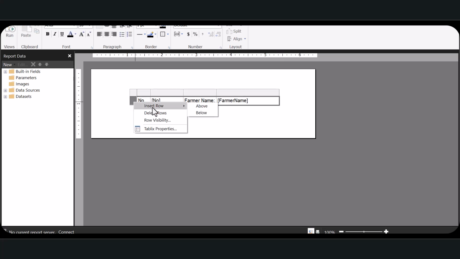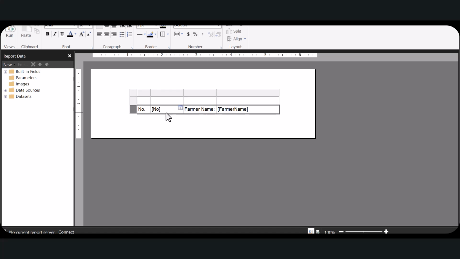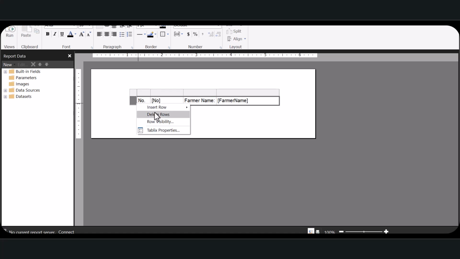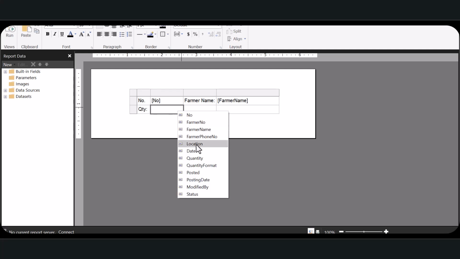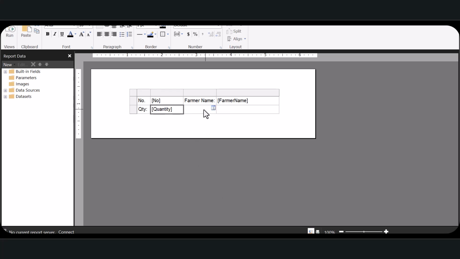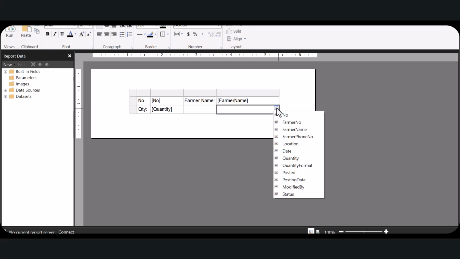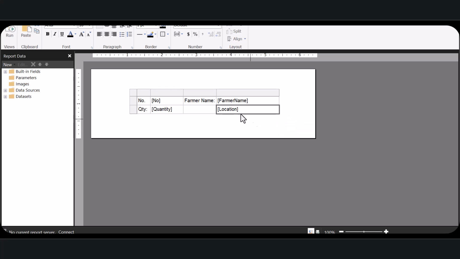Okay, let's insert one below. Let's say quantity. Then right here we select the quantity. What else will we need from the farmer? Let's see. Maybe location. Let's put that as location. You can bold this and this.